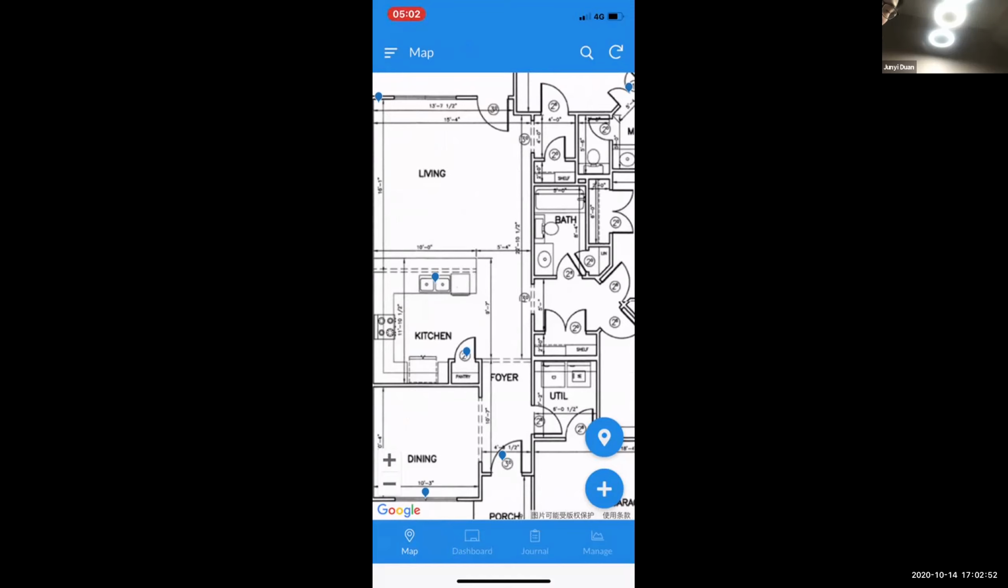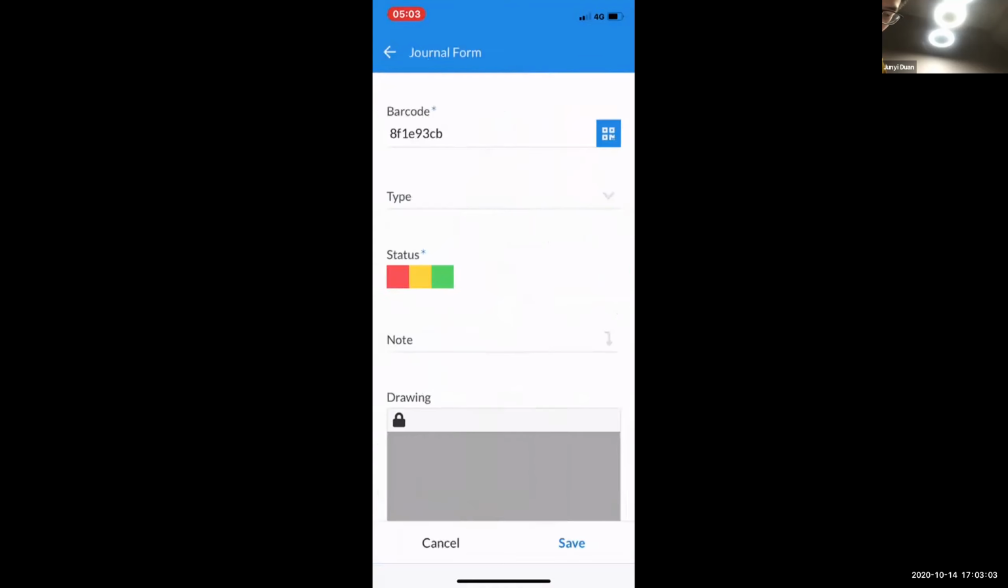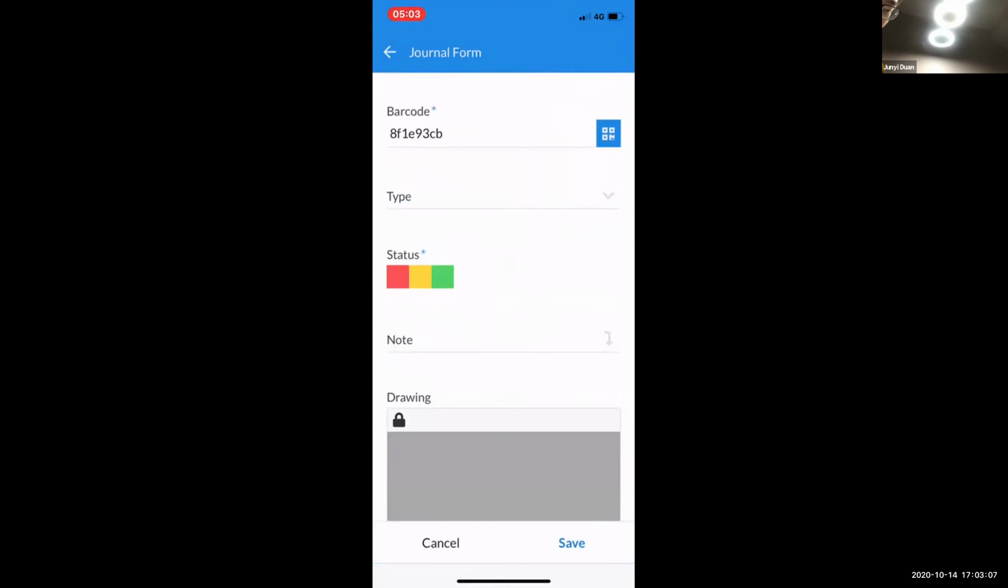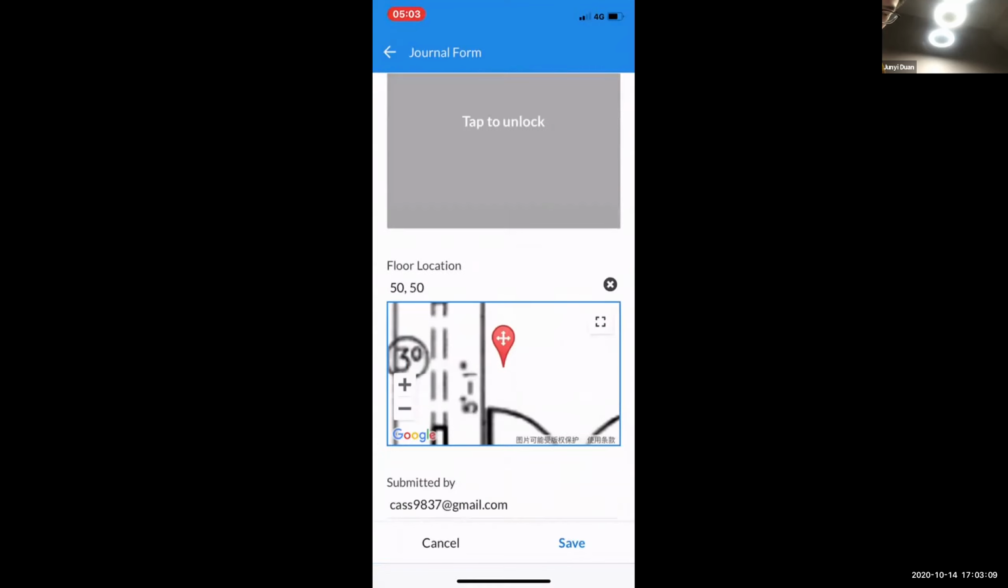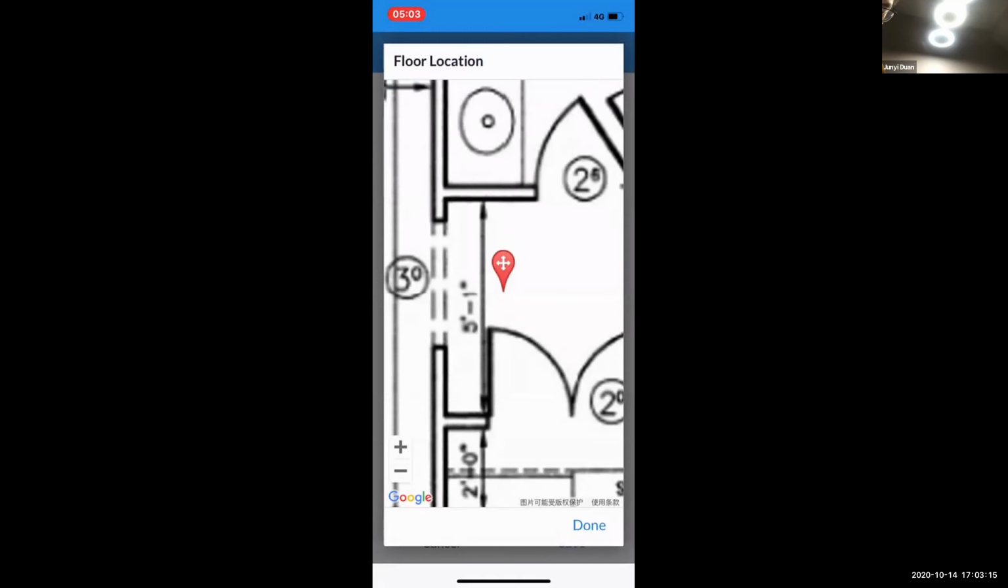I will say this, except for the first method, you can use the button here. You can also use the second button, this add button. You can also use this way to add your problems. But in this floor location, you can add this, and from here you can also drag the red button.